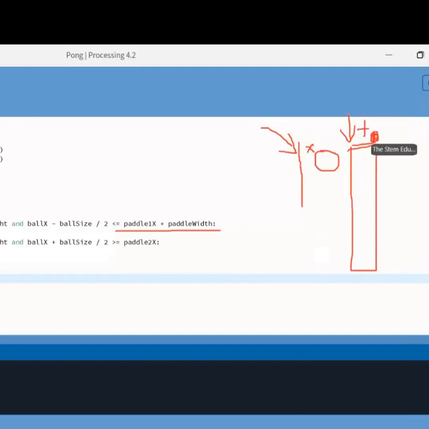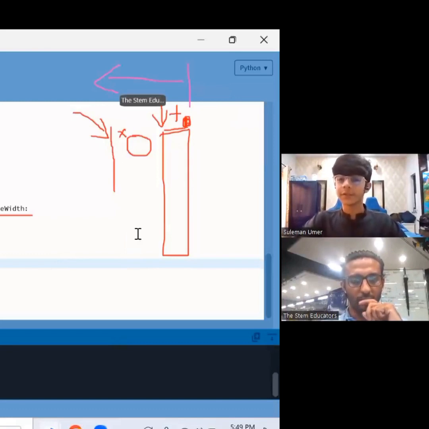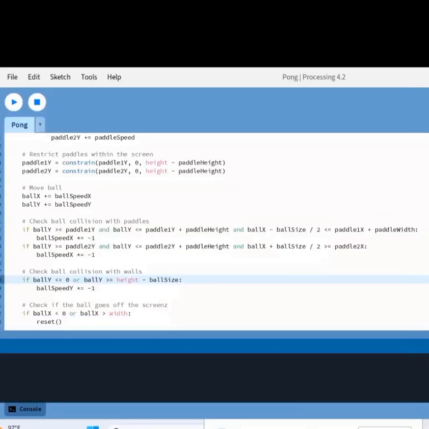So basically what you're trying to have is that you want the ball to stay behind this line. I think that's what's happening over here. We're subtracting the ball size and dividing by two because either the left or the right side is going to collide with the paddle, not both sides. So we're telling it that if half the ball is colliding, then it has to collide.